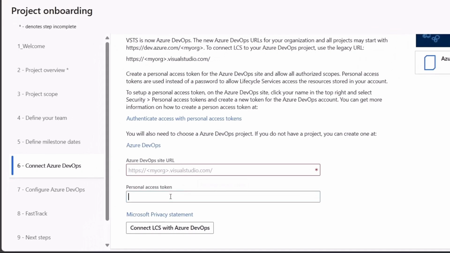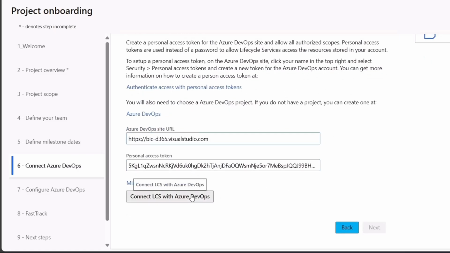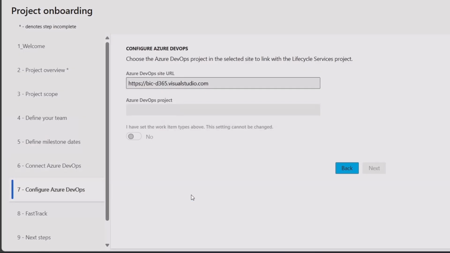In the personal access token field, we'll paste the token we just copied. Next, we need to provide the Azure DevOps site URL. The format for this is your organization name followed by visualstudio.com. So in my case, it's bicdynamics365.visualstudio.com. After that, we'll click Connect LCS with Azure DevOps. LCS will now test the connection using the token we provided. Perfect. The connection succeeded.